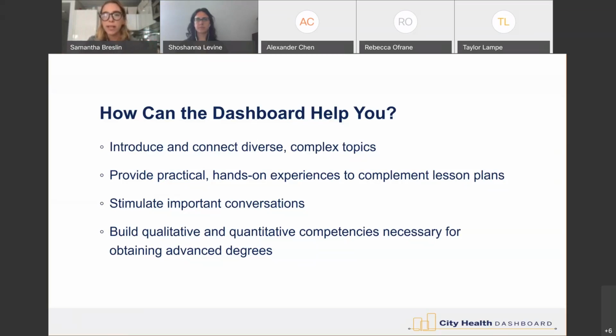And it can stimulate important conversations. There's a lot going on right now, from the acute needs of the pandemic to the economic hardship that families are facing and will continue to face as the pandemic evolves, and the continued violence against Black and Brown communities brought on by racism and a racially unjust system. The dashboard provides an avenue for teachers and parents to start having honest conversations with their students about this. The data provides a foundation and a backdrop to talk about these challenges.